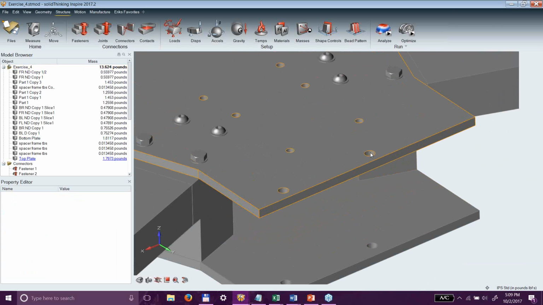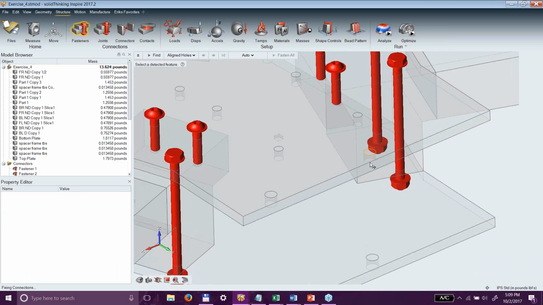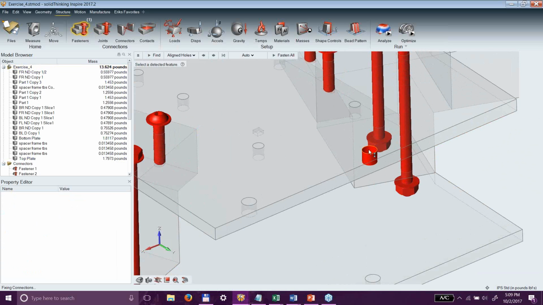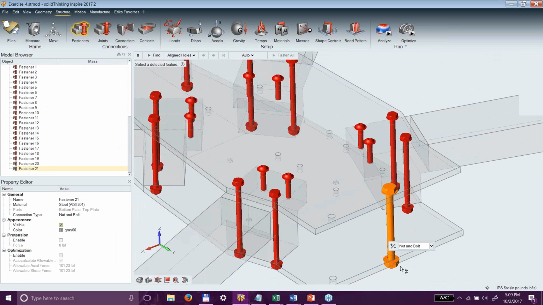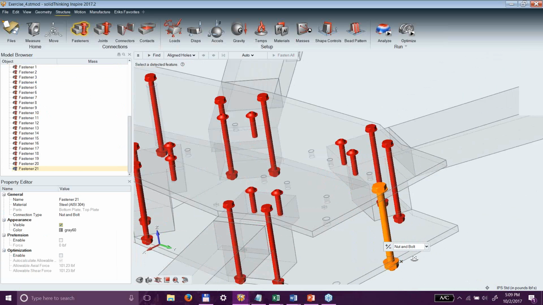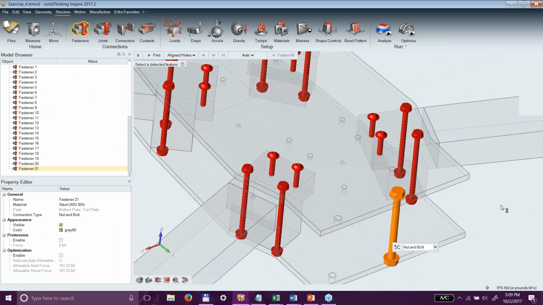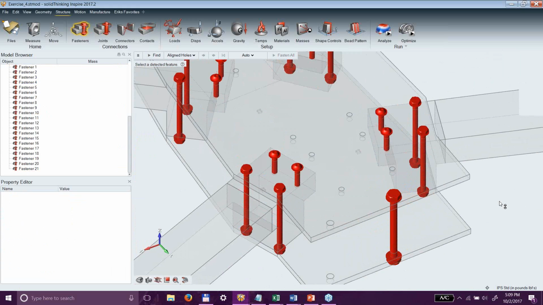So what I can do here is I can come back to my fasteners, and if I left click on that hole, it highlights it. And if I left click on that hole, it highlights it. And now if I click this, it will identify those two holes and it will create my nut and bolt there. So I can allow it to automatically identify holes, and then I can force it to create connections as well.